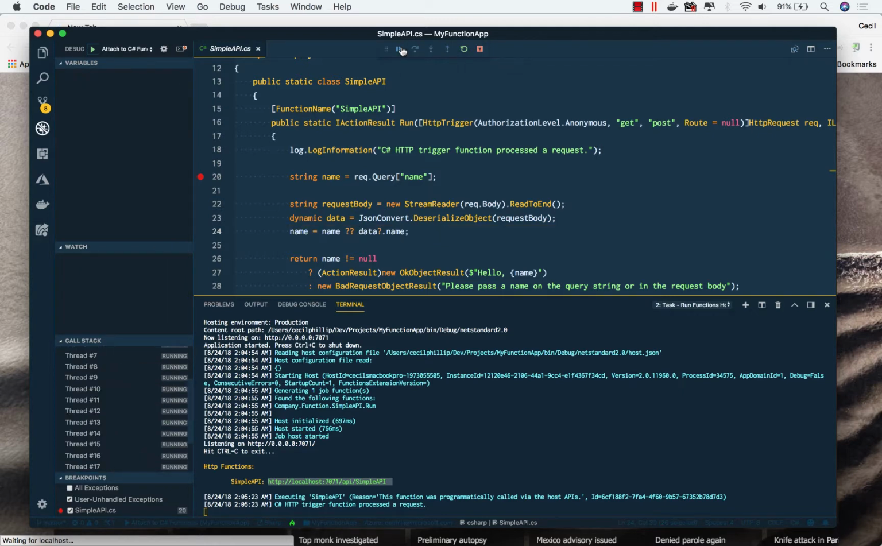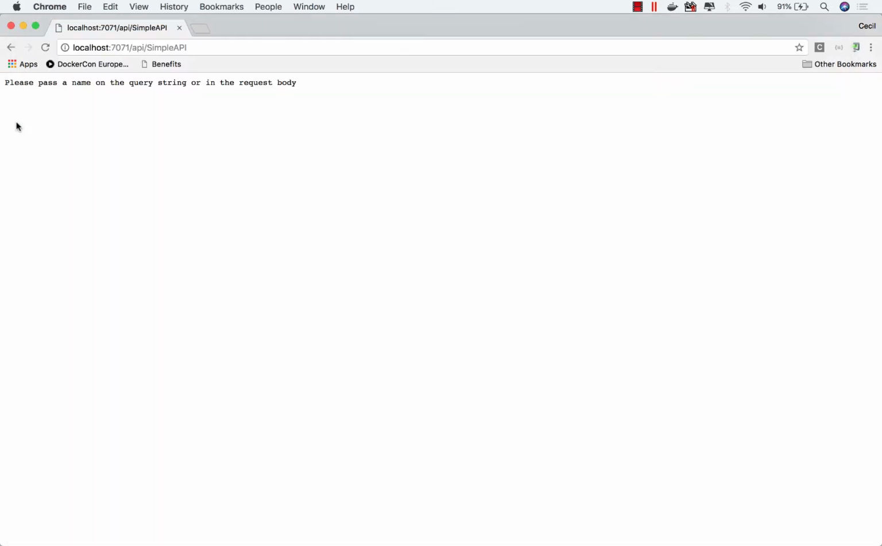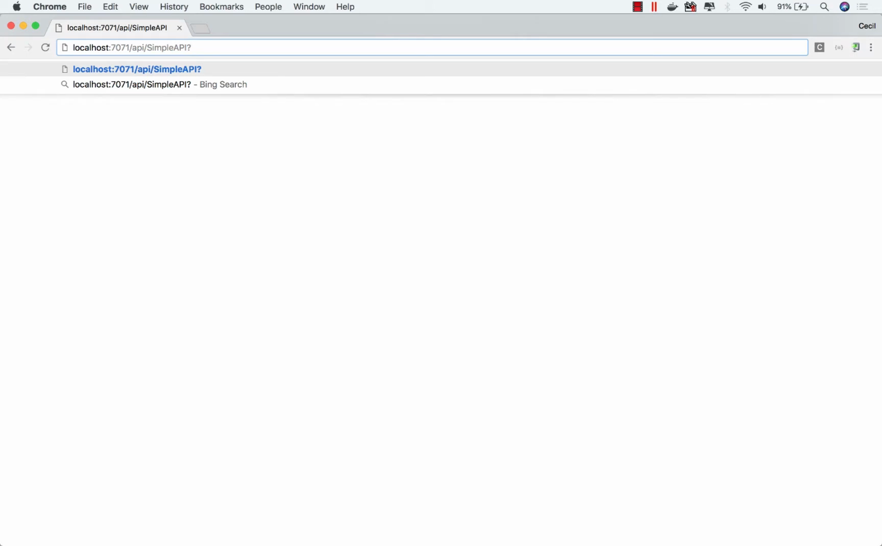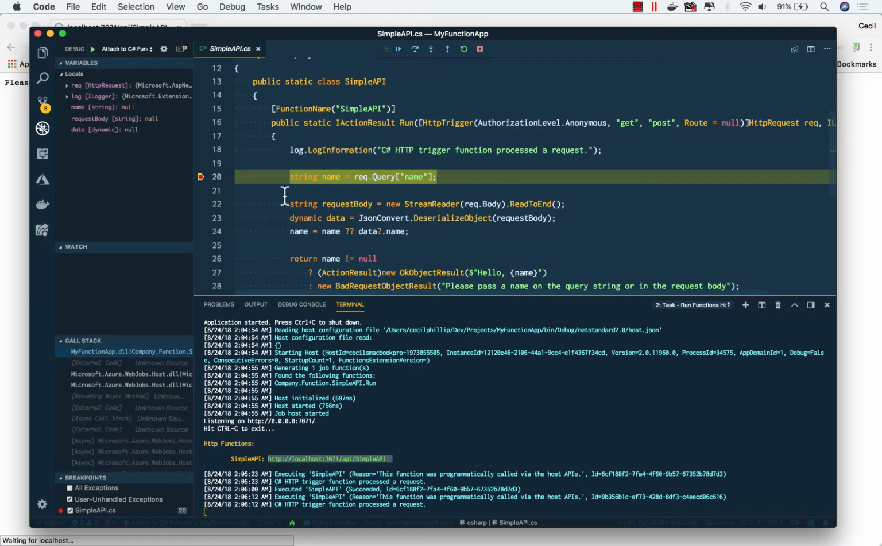If I go ahead and let this run, back in the browser, you can see it says, pass a name on the query string or in the request body. So what I need to do here is I'm going to put name is equal to Cecil. Again, notice that this is caught again by our debugger.